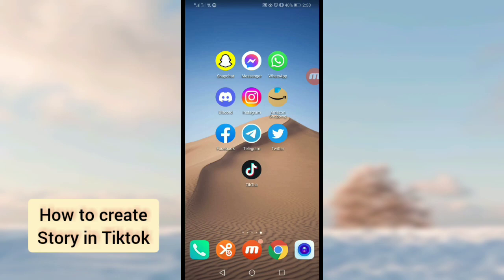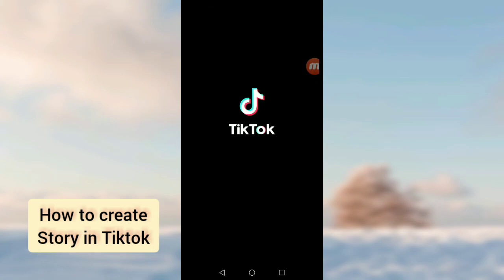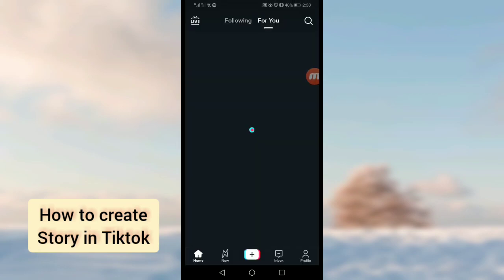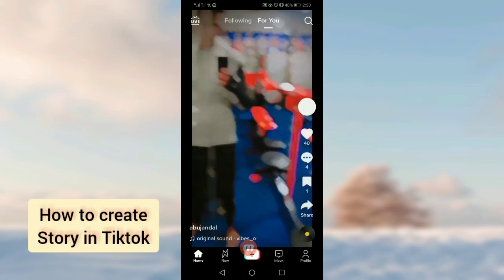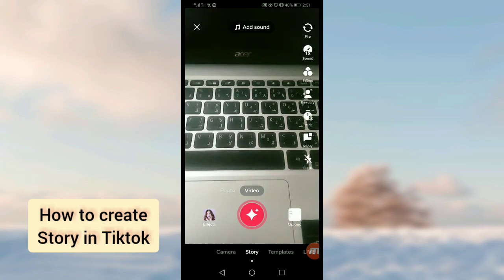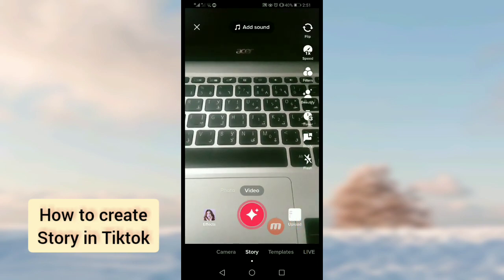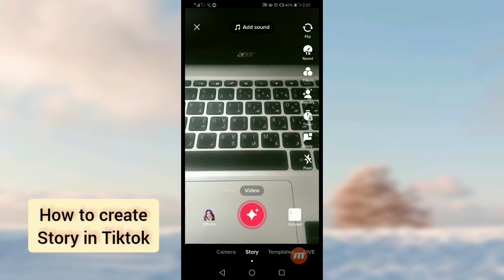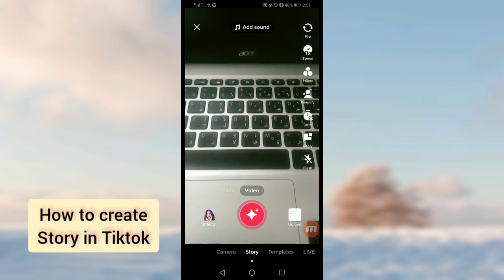So let's get started. First of all, when you open the TikTok application on your mobile phone, you should tap on the plus icon at the bottom. Once you tap on the plus icon, you will see some options here like camera, story, templates. So you should tap on the story option.